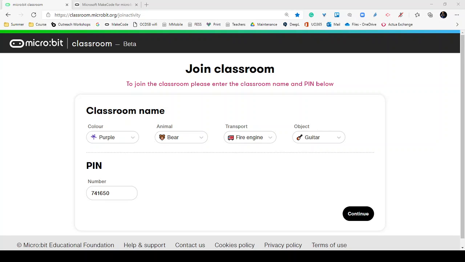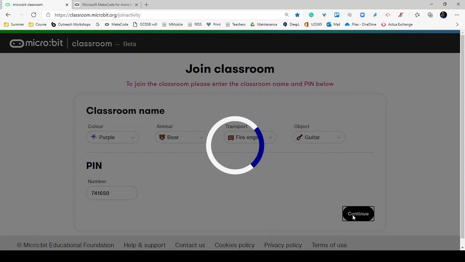So again, this is a great asynchronous synchronous opportunity. Once you've put in the particular classroom name, again, these classrooms are randomly created based on the teacher's creation of it. And then once I have all the purple bear is running a fire engine while playing a guitar, and then I have the unique pin, which is what the teacher would share. I'm going to click on continue.